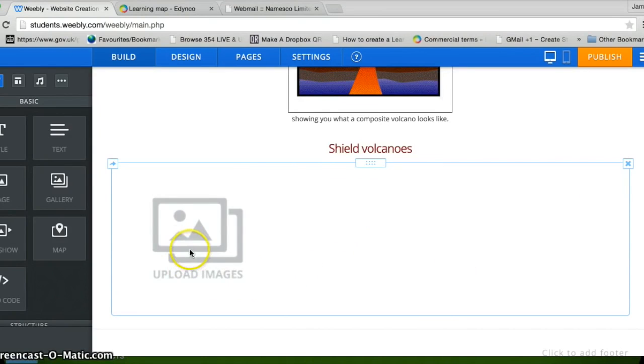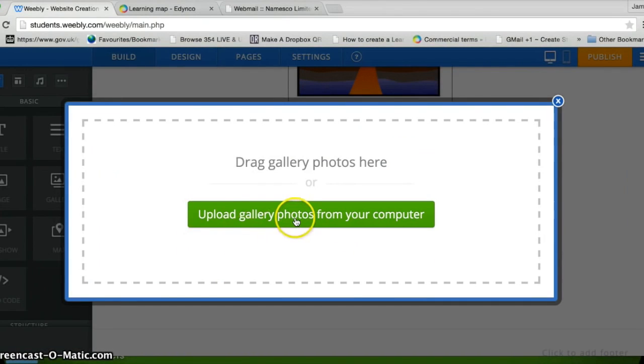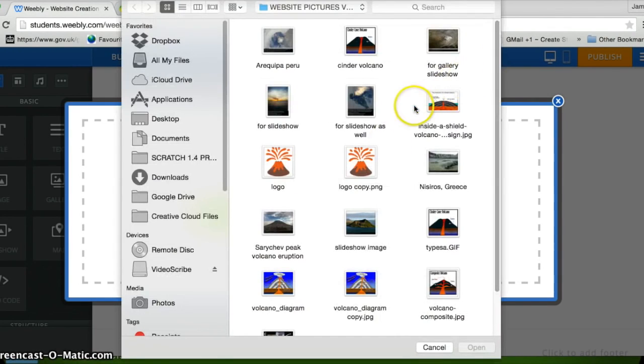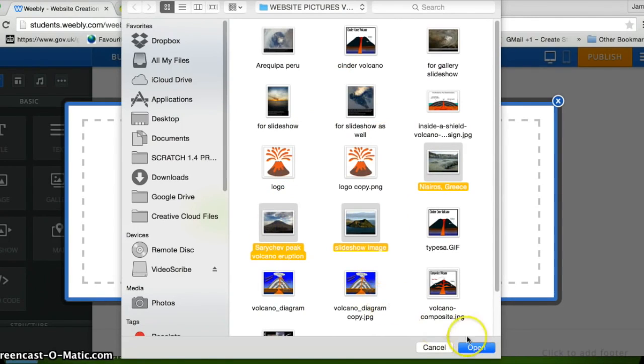Just click on the upload images button and then press on the green button there. And just find the images that you want to have in the gallery. And then if you want to select a few, obviously because it's a gallery, you can just press shift and just select the ones that you want to add into it.